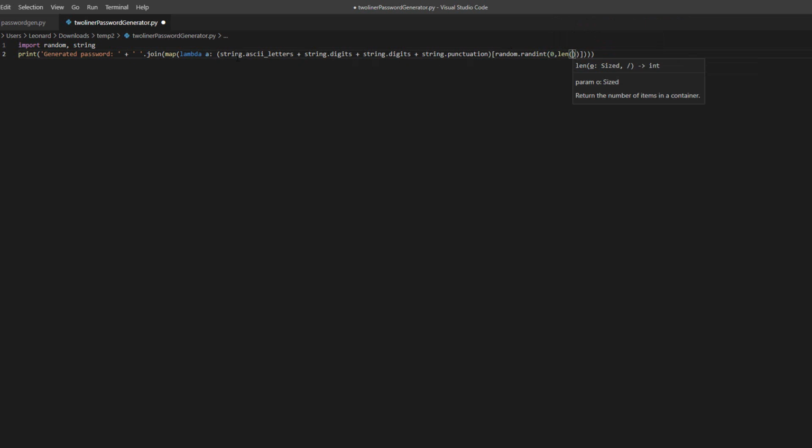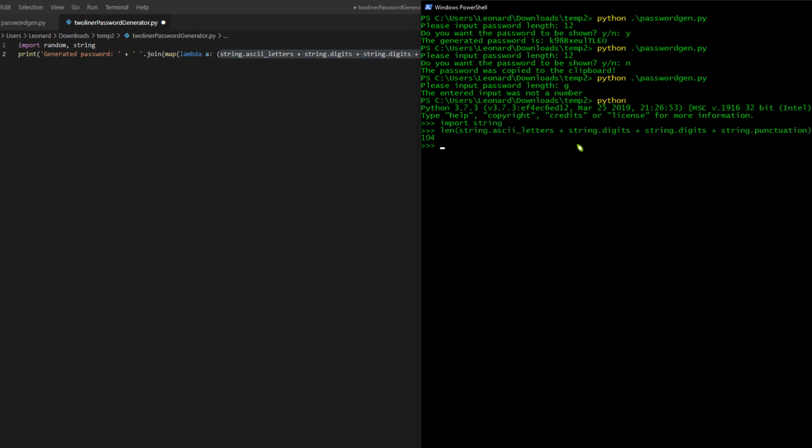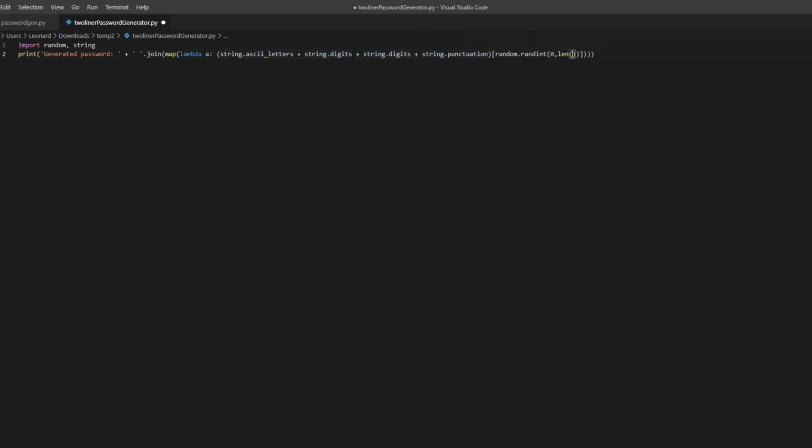Now we don't want to copy this whole part in twice. So what we want to do is figure out the length of this. So we just copy this, open up our command shell, and type python. We need to import string first, and then we print out the length of this. It says 104 and that number doesn't change. So we can just type in 104. That is the length of the list. However, we set minus 1, so we say 103.